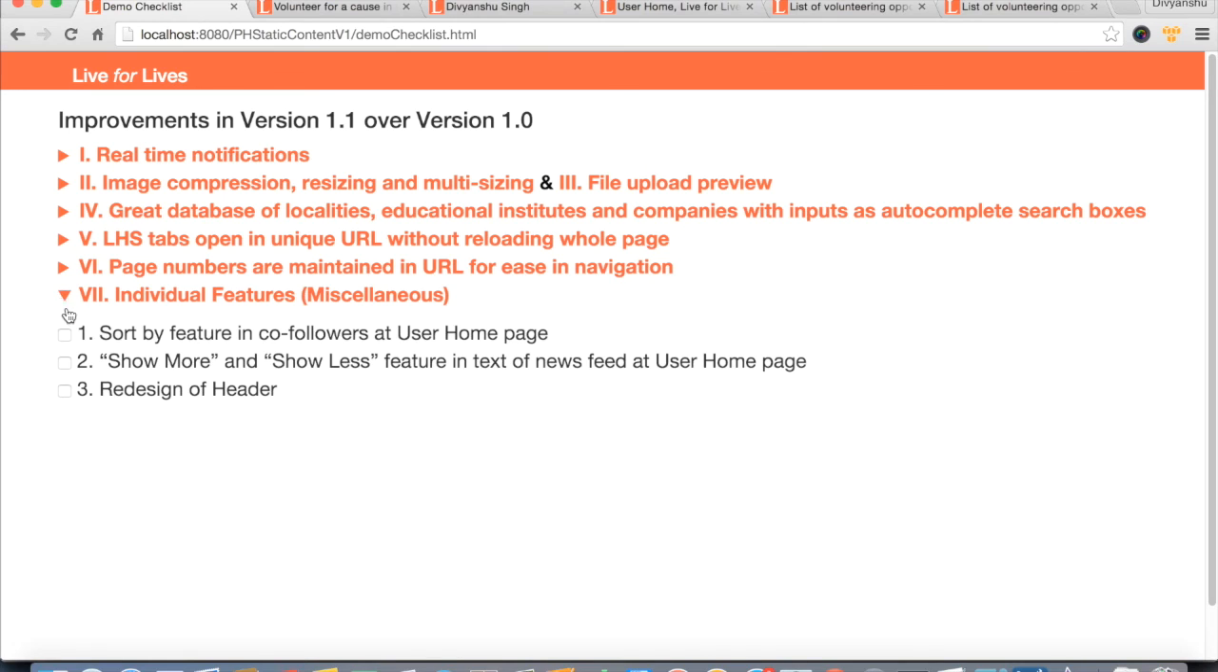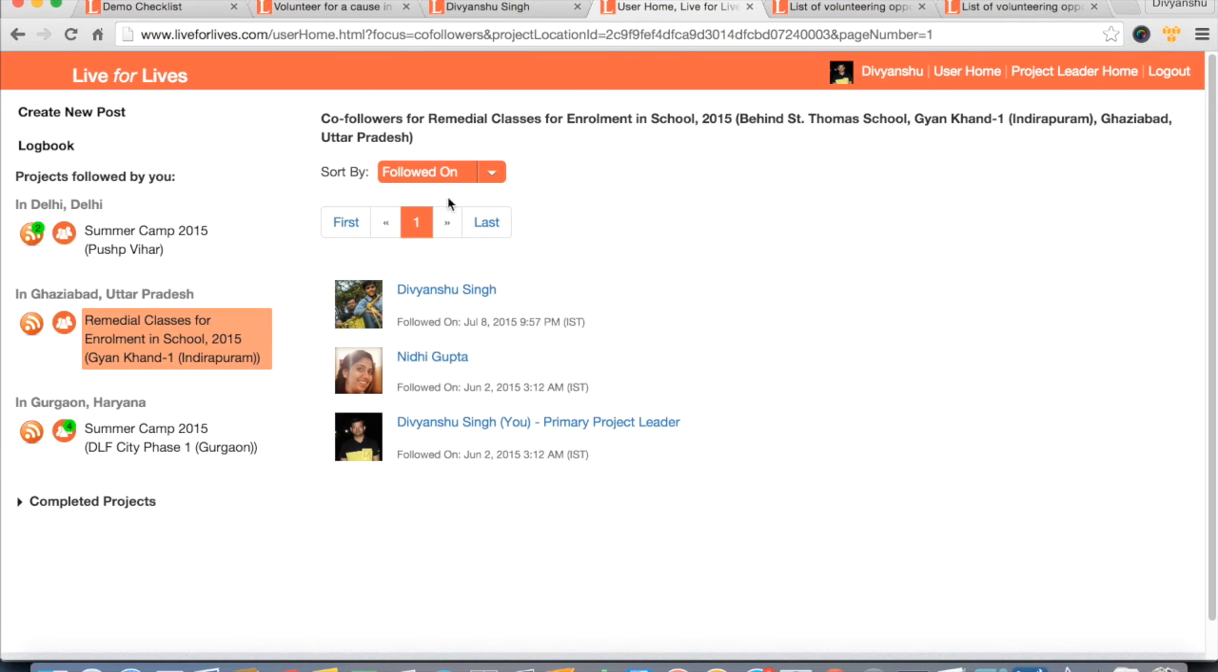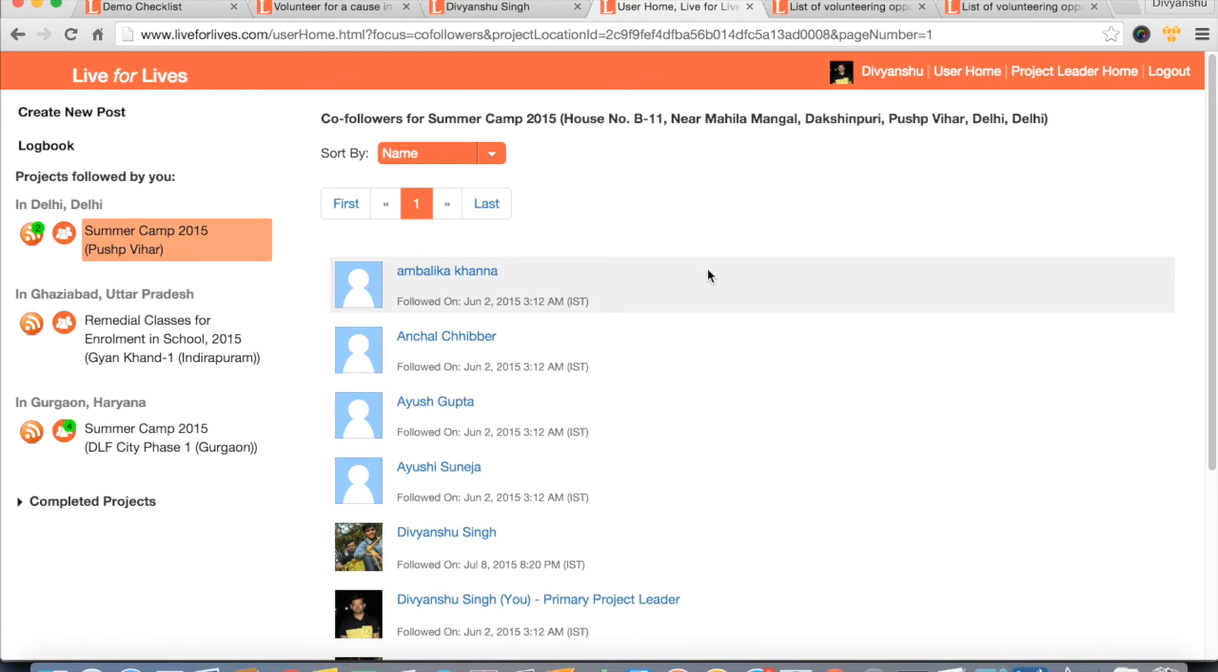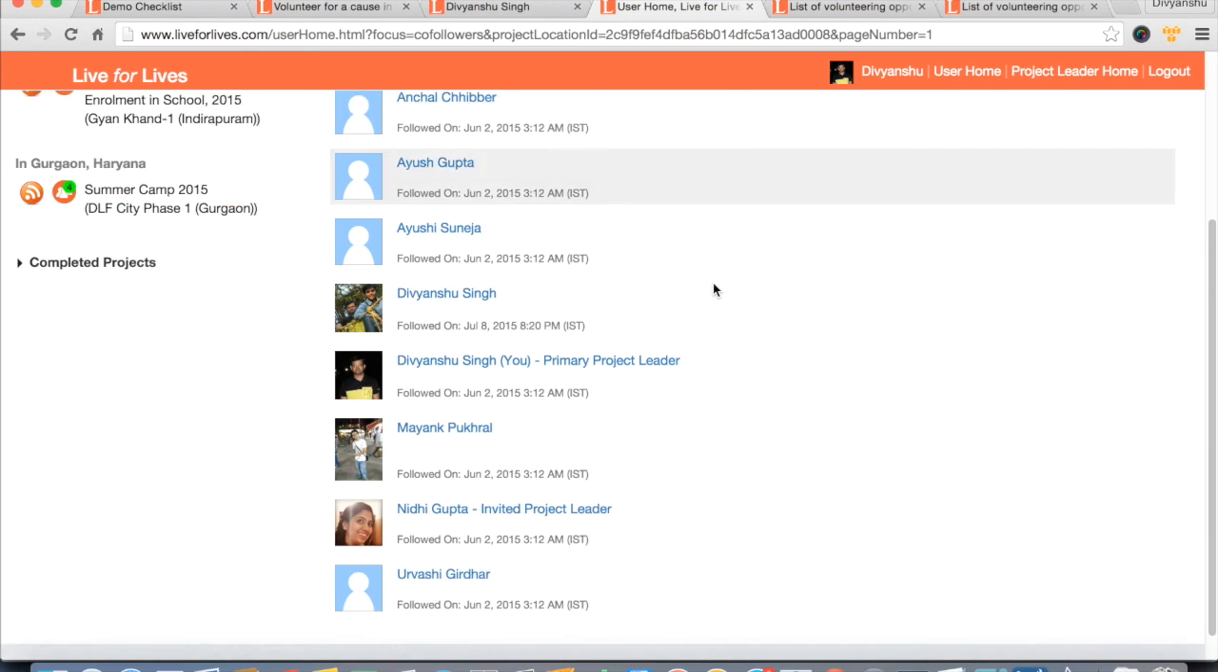Now let's go to the last section, which is miscellaneous features. Here the first item is the sort by feature in the co-followers list. So let's see that. This is a co-followers list, and we can see that currently the items are arranged in reverse chronological order of followed on time. If we want, we can change the sorting order to name. Now these are arranged in alphabetic order of name.